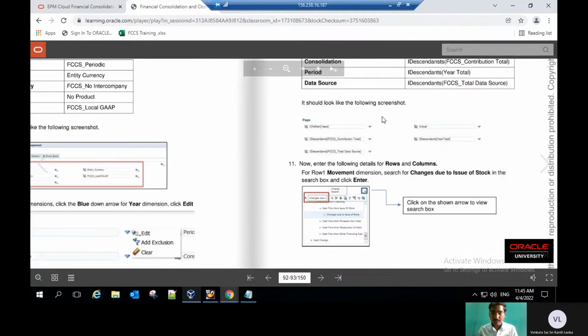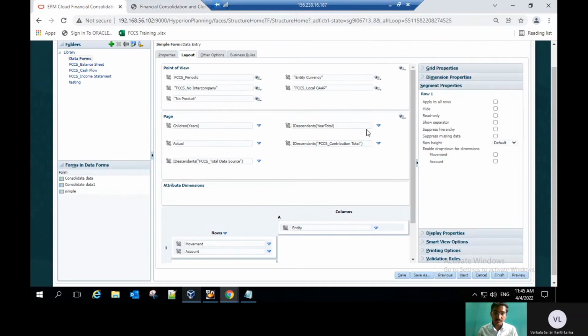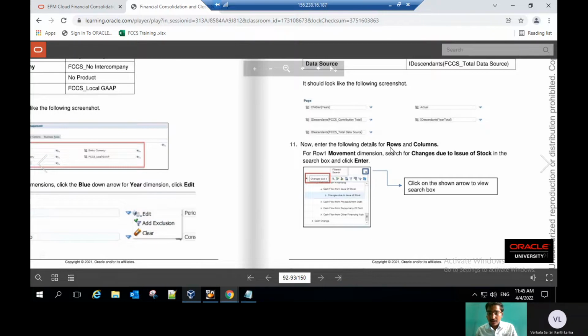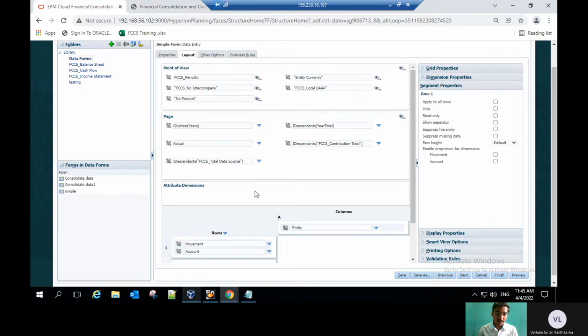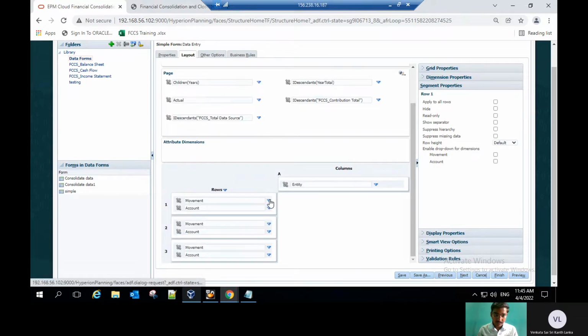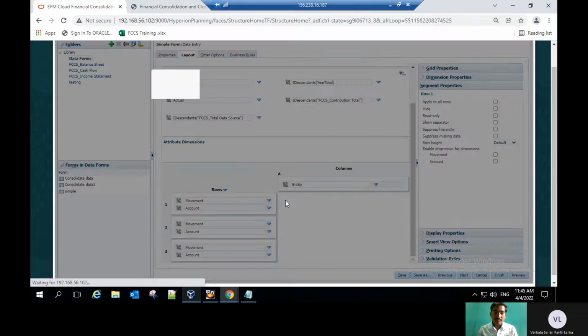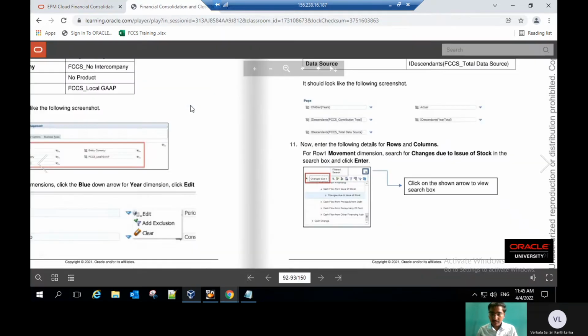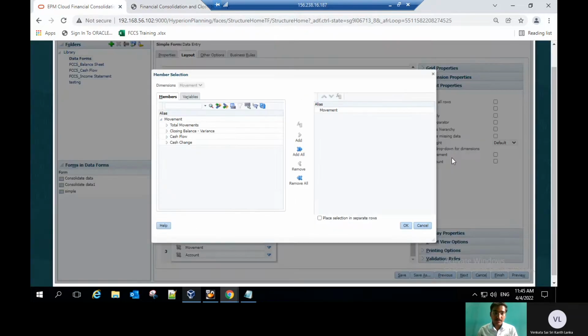As shown, it should look like the following screenshot. Yes, it is like that. Now enter the following details for rows and columns. For row 1 movement dimension, search for changes due to issue of stock in the search box. Click enter. For row 1 movement, click on edit. Search in the box: changes due to issue of stock.